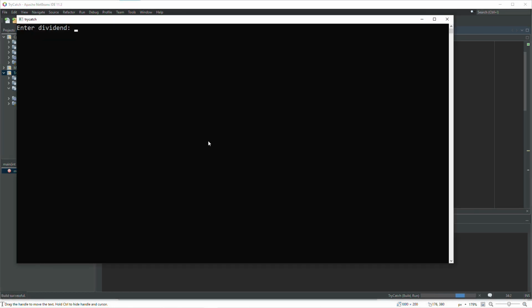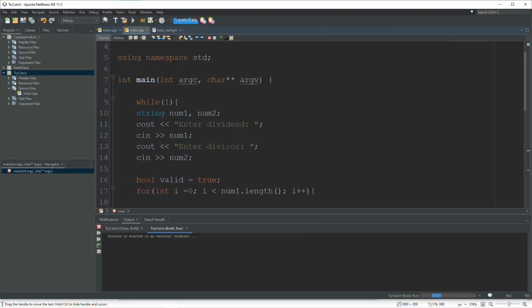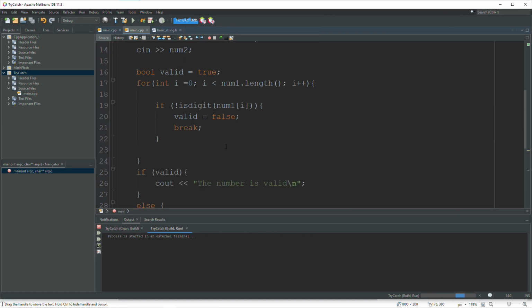So our num1 is our dividend. I'm going to enter the correct information. I'll put in a number. And it says the number is valid because 25 is a number. Let's say I put in KL, and then I put in a number. It says the input is not a digit. So that works just fine for num1. We need similar operations for num2.